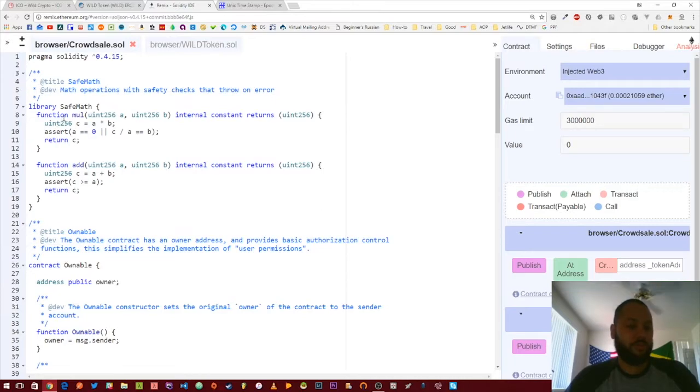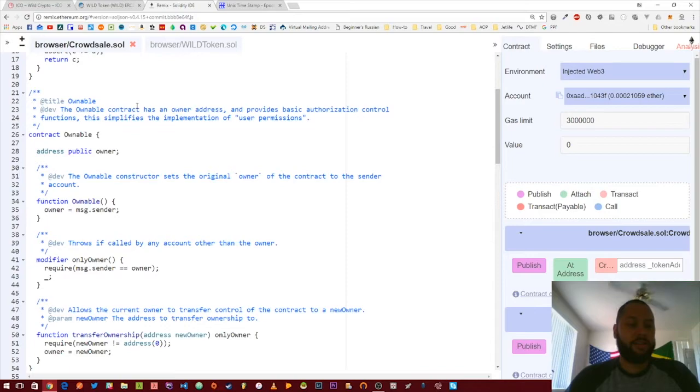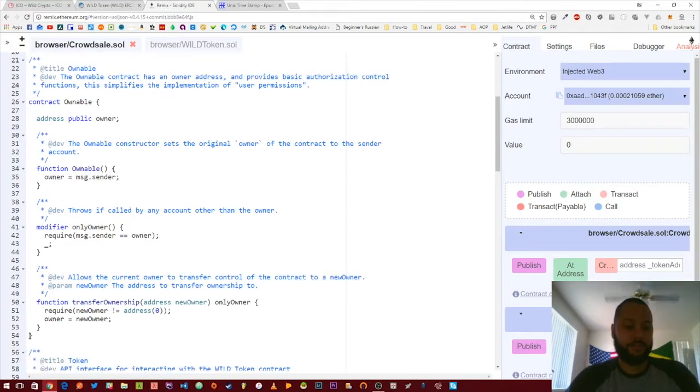So as you can see right here, I've got the multiplication and the addition functions that we will use later on. This next piece right here is actually a full contract definition called Ownable. This is also copied from the Open Zeppelin Solidity library of contracts, and this is a really neat contract which allows you to set any contract you create, if you inherit from this contract, to have a kind of authorization or user permission control.